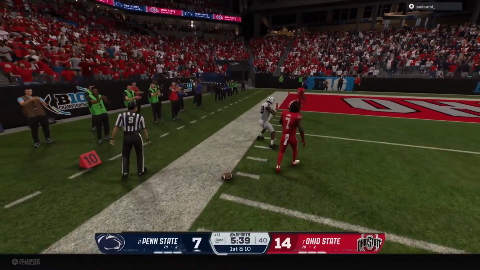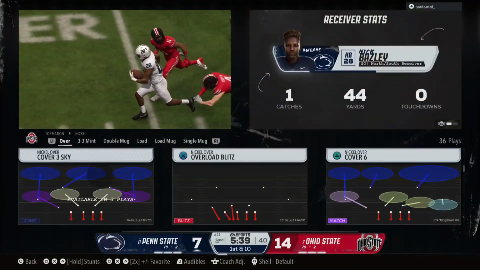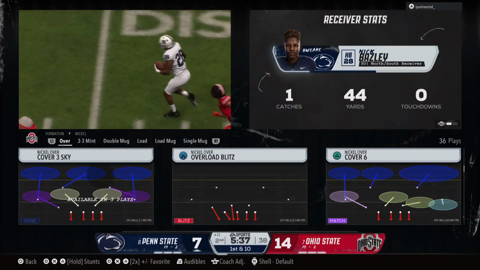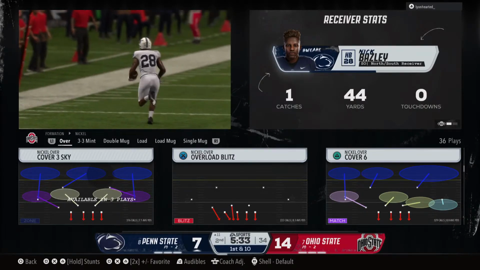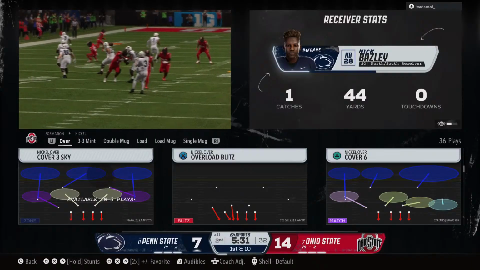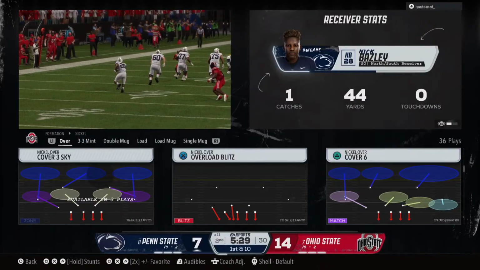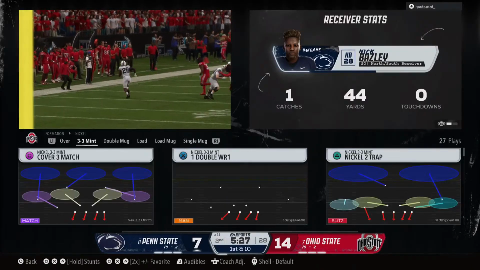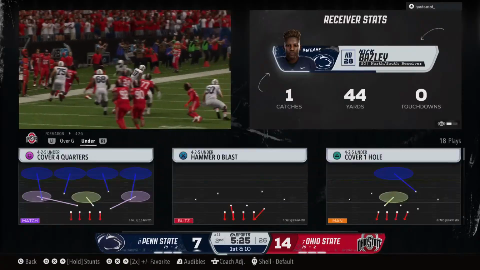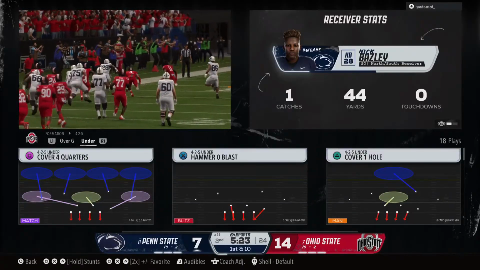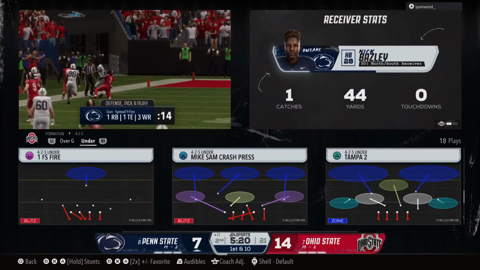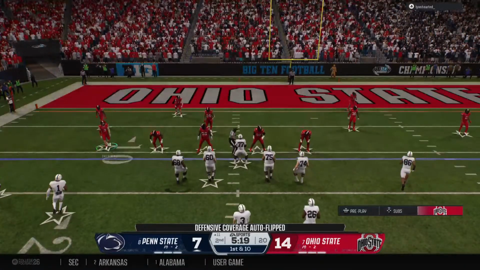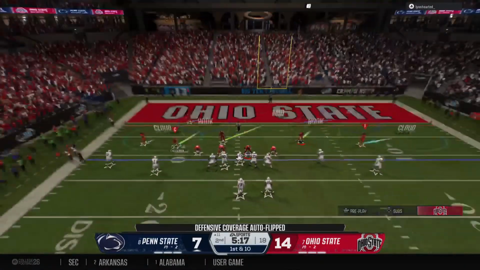Well, that's exactly why you dial up a screen. The defense is overcommitting to the pass rush and trying to apply pressure on the quarterback. Great execution, plenty of space available, and, man, he had a convoy downfield to help him pick up big yards. The Nittany Lions pick up enough yardage to keep this drive rolling.